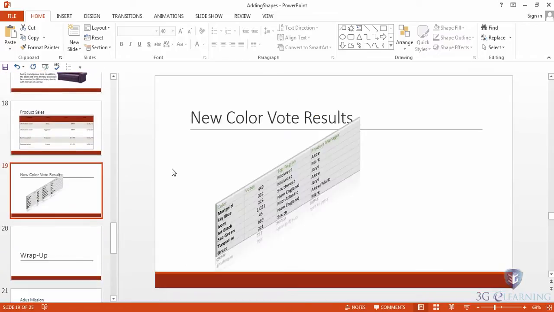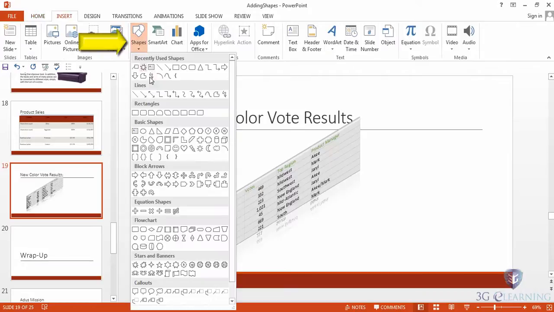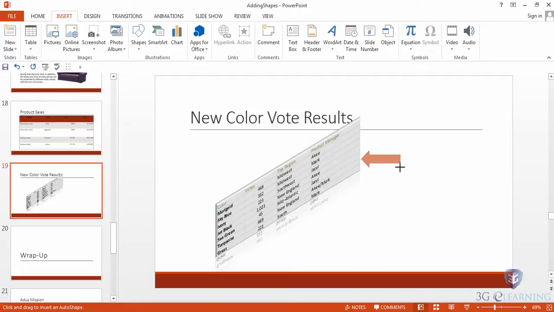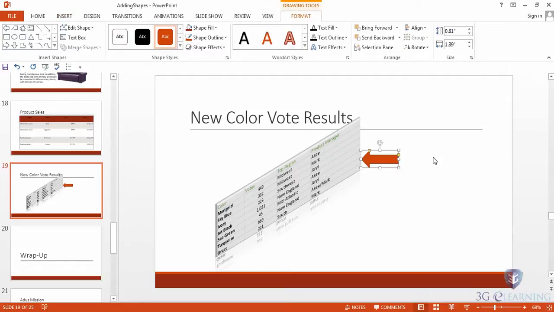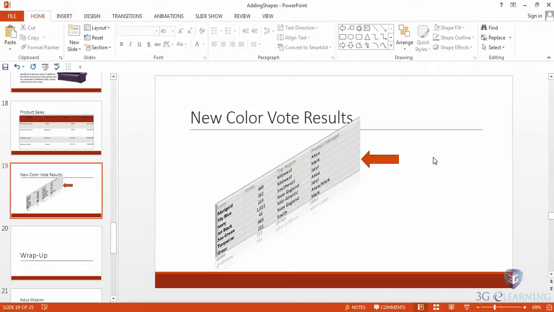I'm going to come back to my new color vote results slide. Now I want to point out the winner, so I'm going to put in an arrow. There is something neat you can do with arrows. I'm going to go back to Insert, Shapes, and this time I'm going to choose a block arrow. I get to draw the arrow. I can adjust it so it doesn't really matter what size I start out with. I'm going to position it where I want to, more or less. I can use the arrow keys to nudge it and fine tune it, but now I can reshape it.